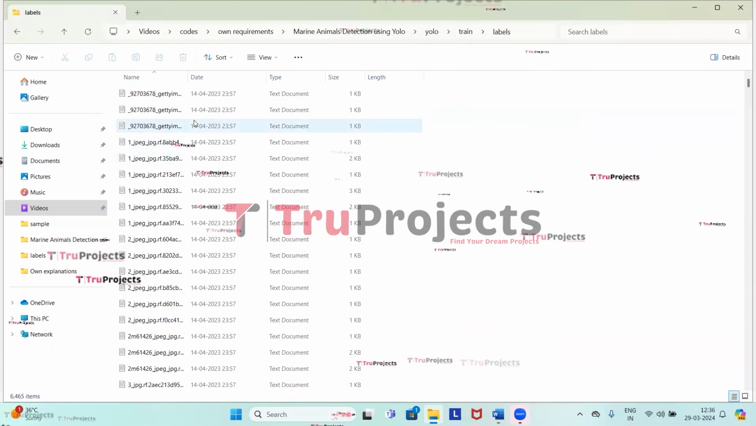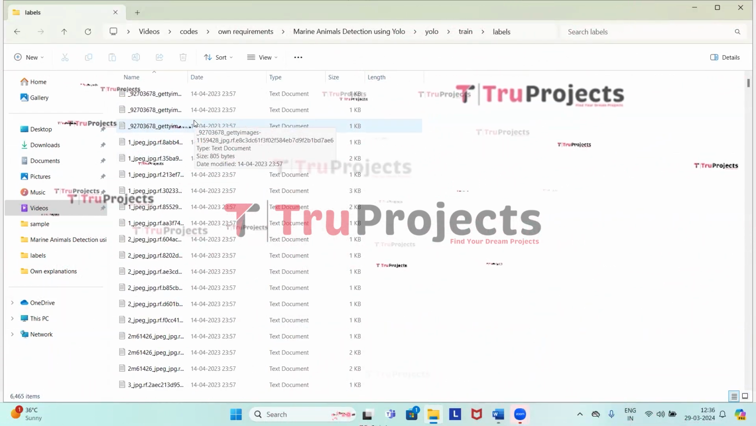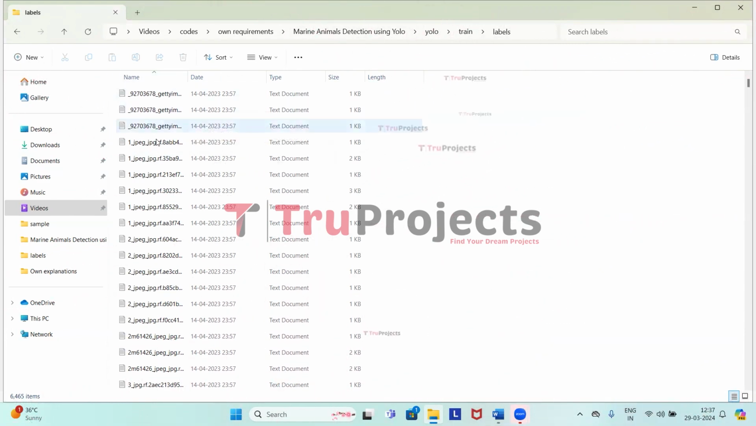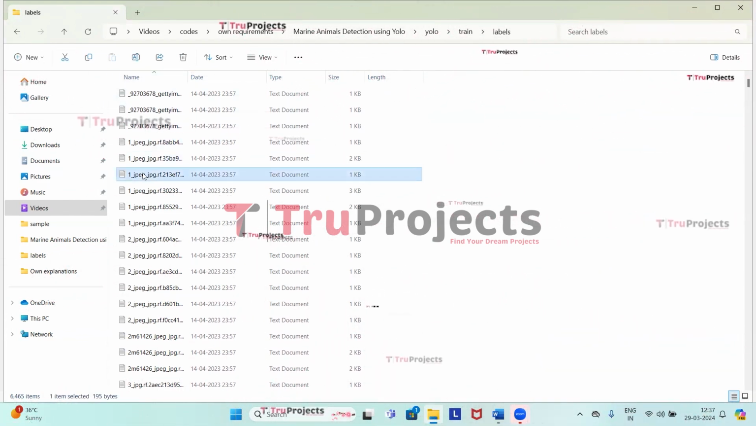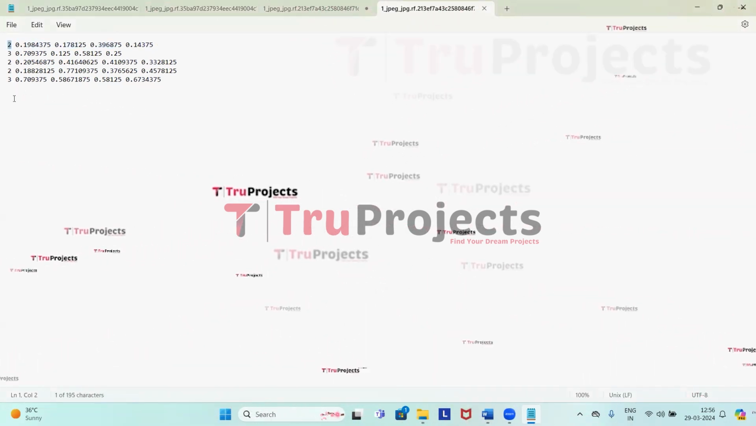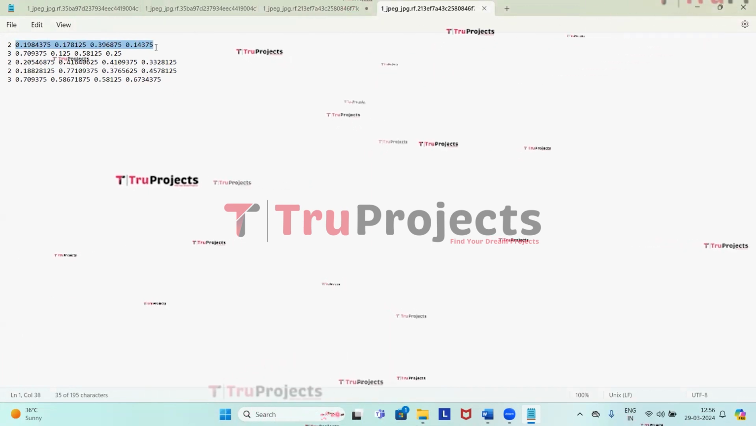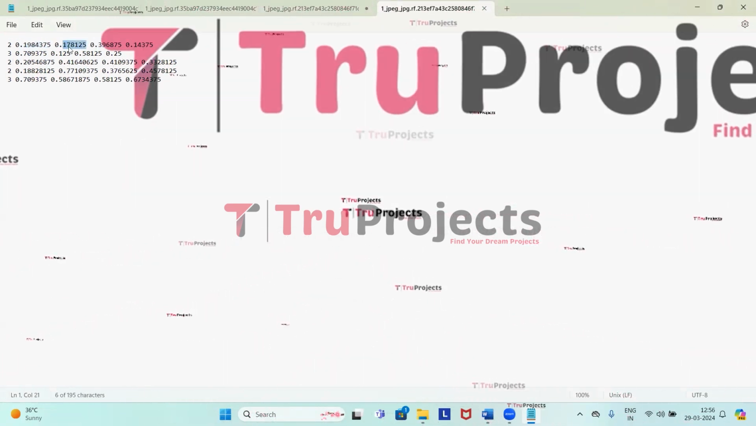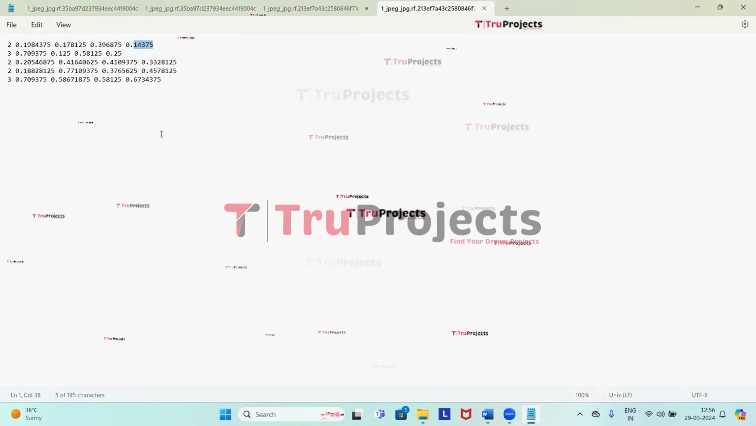Here, these label files often follow the YOLO format, where each line represents a detected object. So I'll show you a sample. I'm going to open this file. So here, each line represents object class index followed by its bounding box coordinates. In the bounding box coordinates, we have x, y, height, and the width.